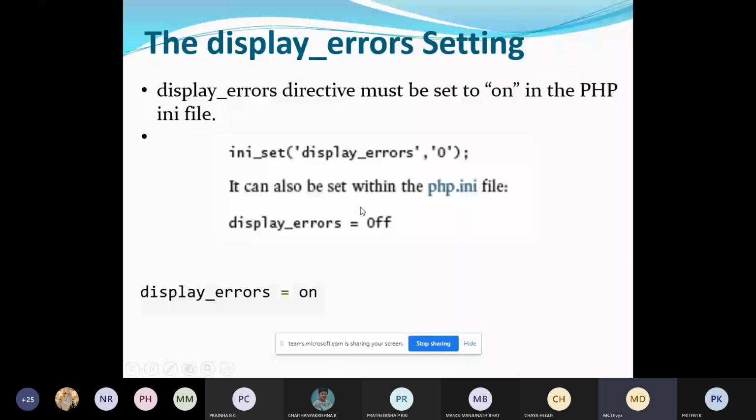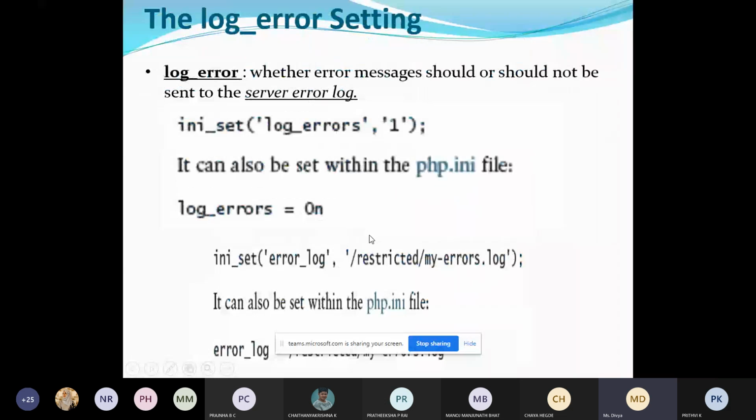And one more is display_errors. Another way of displaying the error is using this flag. Here you have to write in the code, you need to set display_errors to 0 or 1. Or else you can go for the php.ini file. In that you have to write display_errors on or off. Off means it will not display the errors, on means it will display the errors.